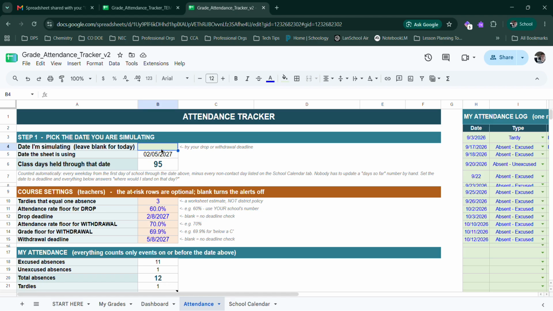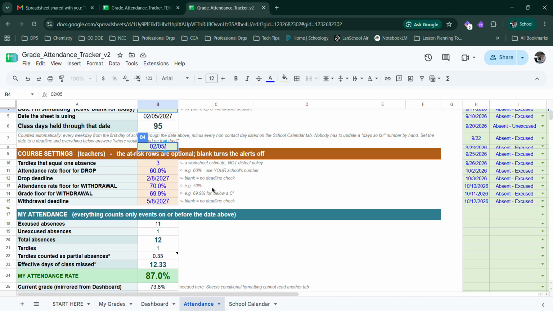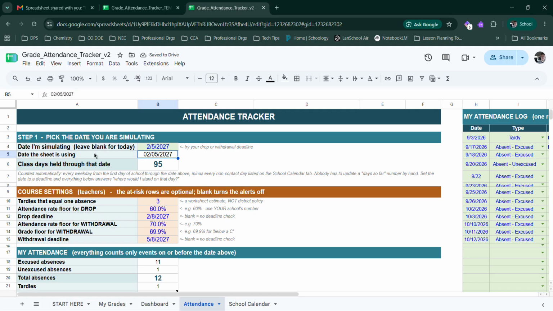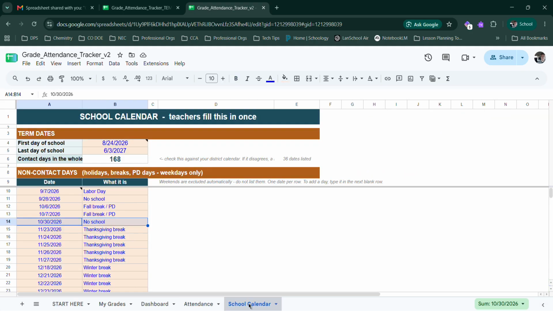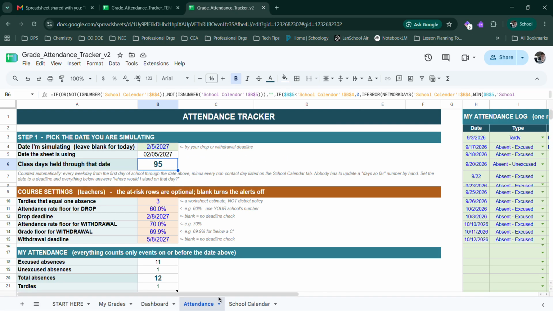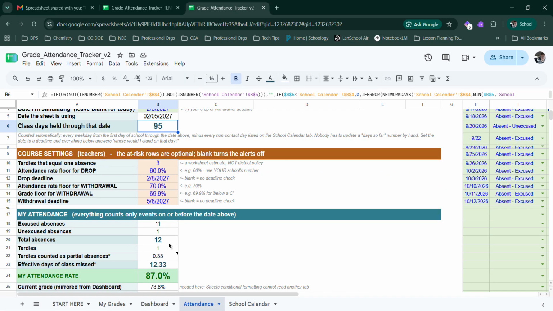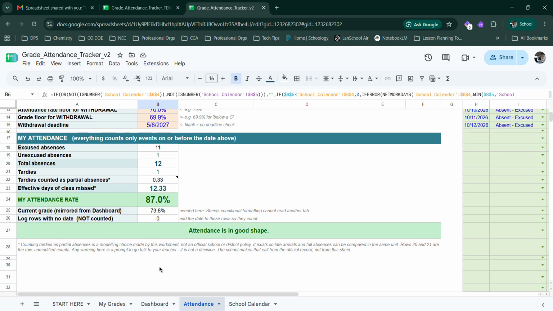And then what we can do is just simulate, okay, as we get closer and closer to these deadlines, what's the situation shaping up to be? So if I type in the date that I'm using this sheet, it'll automatically calculate how many school days have expired already. So as of February 5th, that'll be 95 school days. Roughly speaking, I had to kind of estimate. I'm just estimating based off of the total number of contract days minus days that students aren't in school, such as holidays or PD days. It might be different for testing, all that kind of stuff. But again, it overestimates the impact on attendance is the idea here.